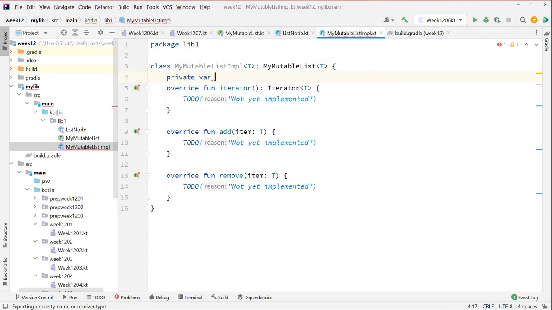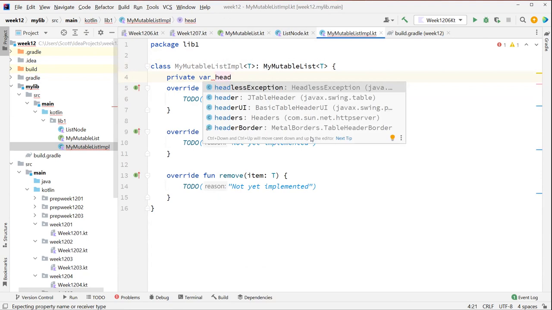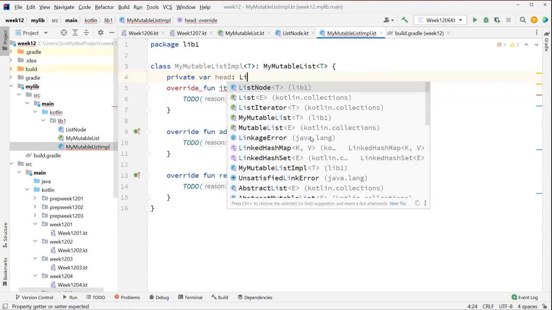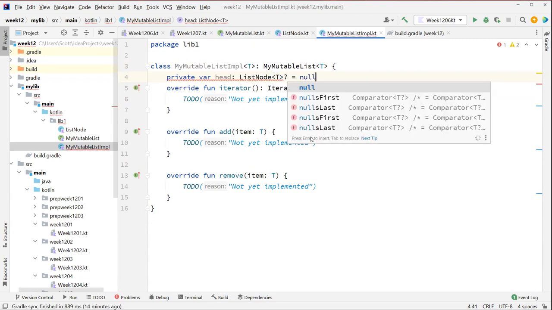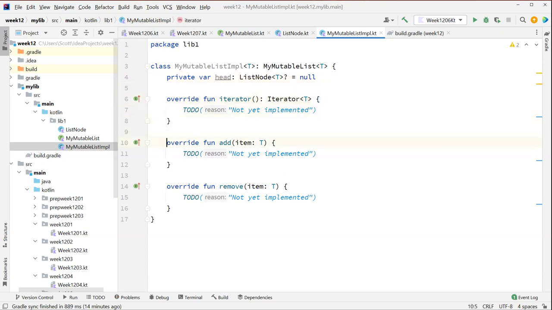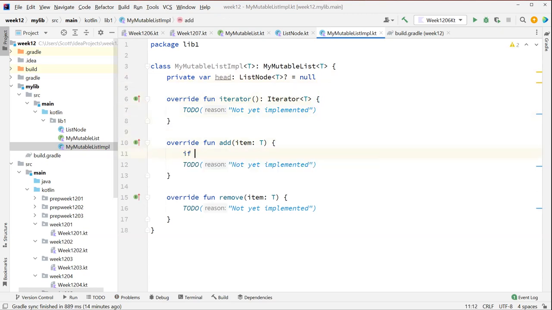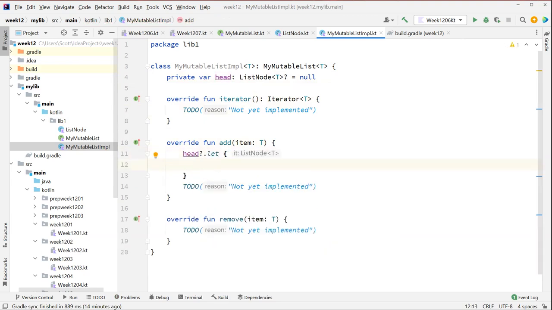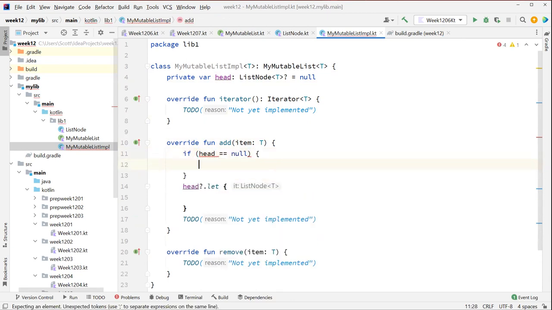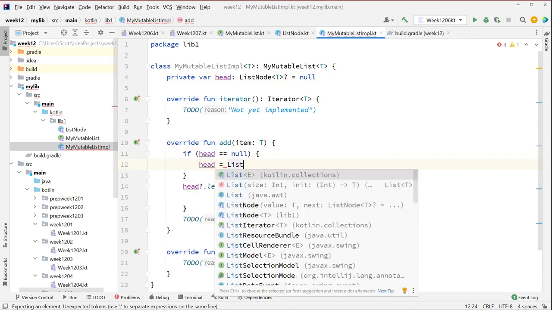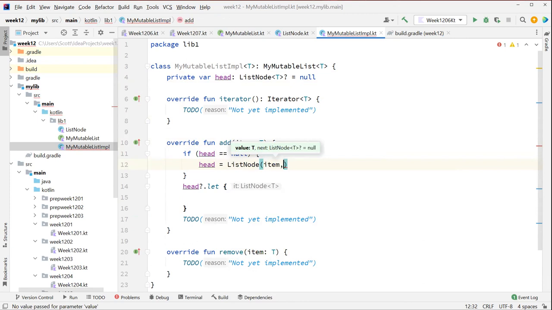Since I'm making an immutable list, I'm going to make it a var here. Head, which is going to be a list node of T, equals null. So we have nothing in there to start with. And then the add is going to say, I'll just do it a little more explicitly. If head is null, head is a list node of item.